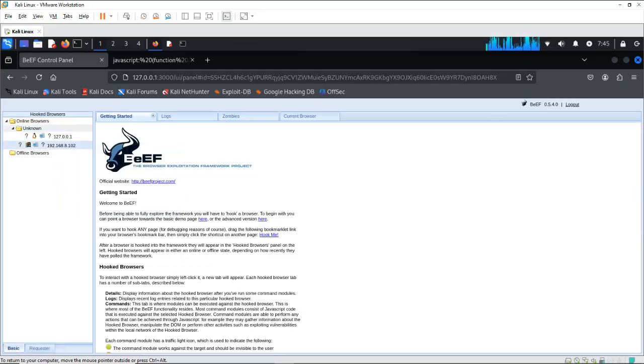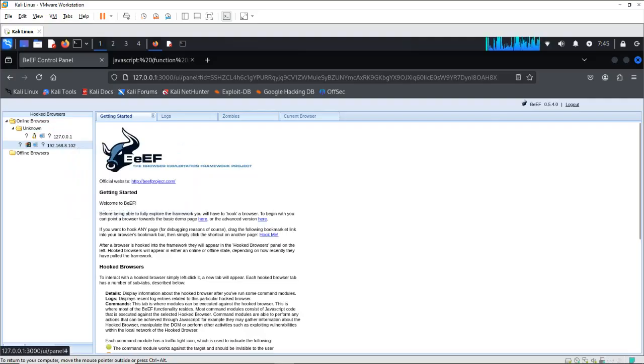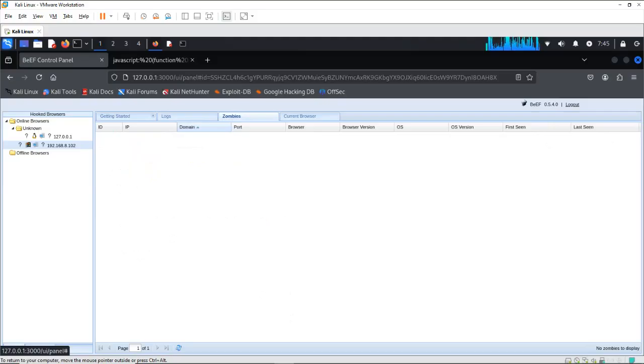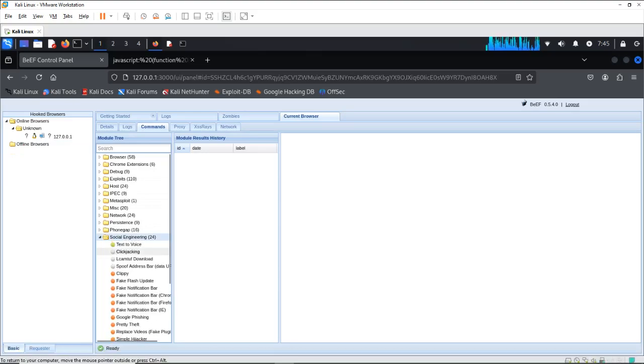Now let's go here on this PC. Wait, my PC is pretty slow. Yeah, it's an old one. All right, so for the current browser, these are the modules that I can use. All these. So let's go for social engineering.